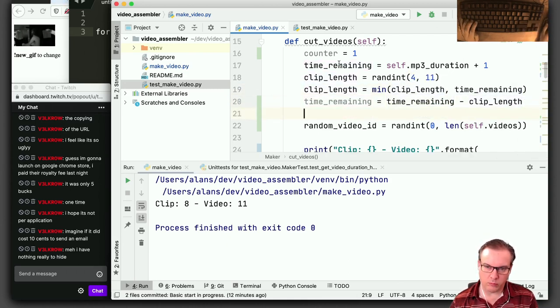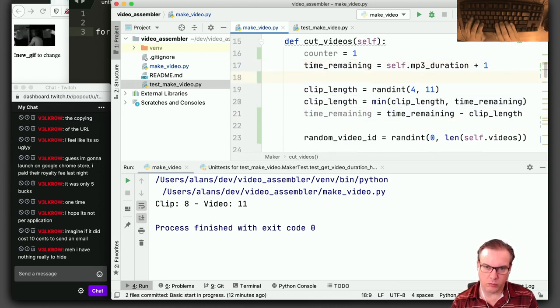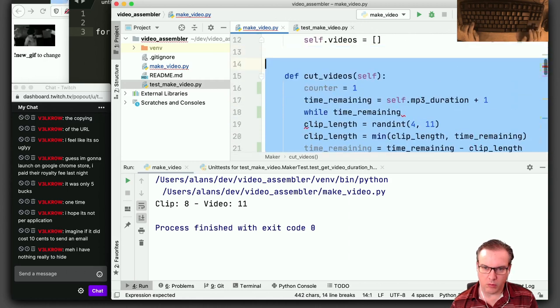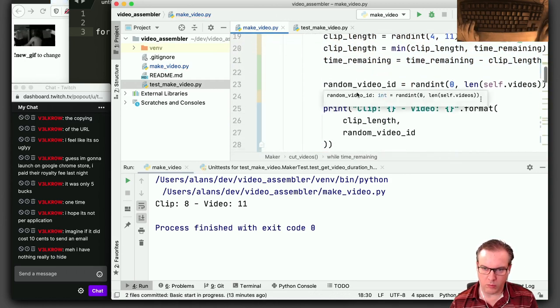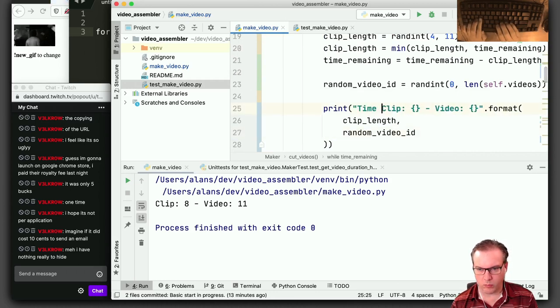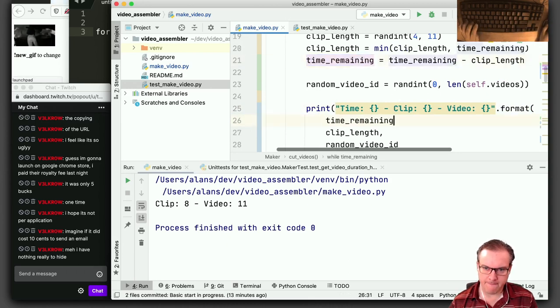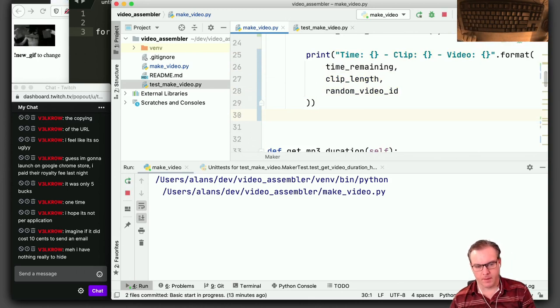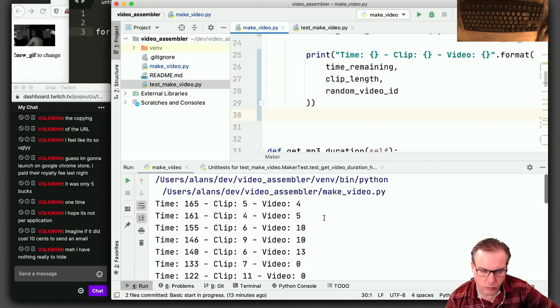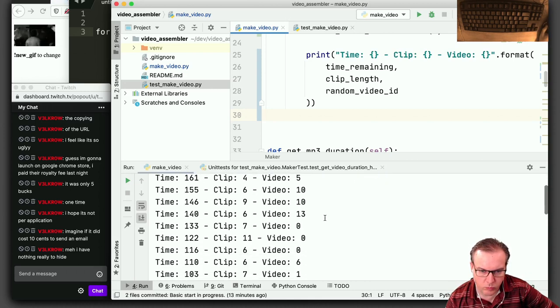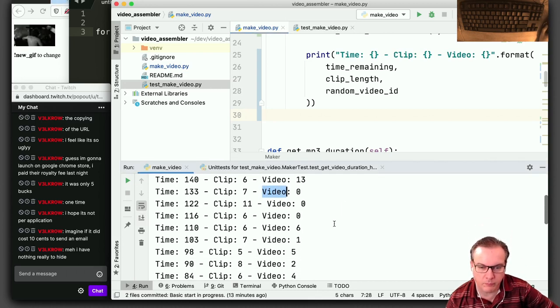So set the time remaining. This is the videos. So while time remaining. Is this right? Is this how you do whiles in Python? Oops. Because if this works, here we go. Oh, video 0. Okay, that's fine. Video index 0. That's fine.